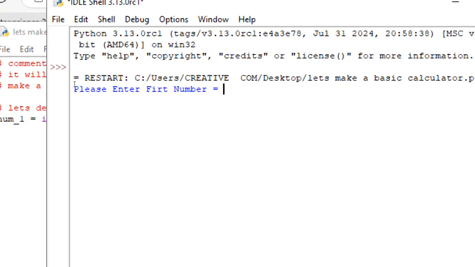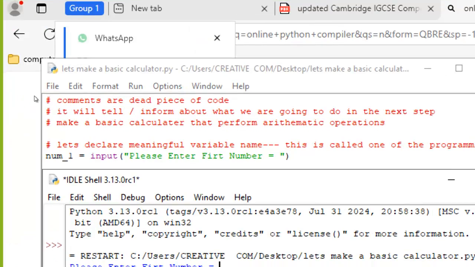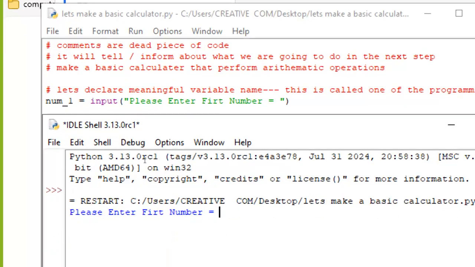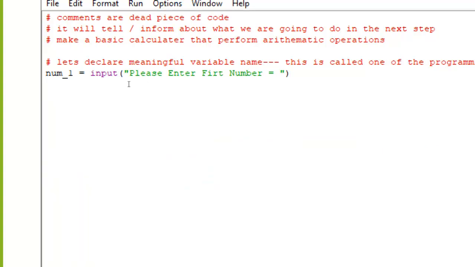Now this is the outcome of this single statement. Look here, num underscore 1 is equal to input, please enter the first number. This will be the outcome. The user will see only this message at the client side, but this is the back end and this is the front end. Clear? Back end is where we write code, programming. This is a high level language.